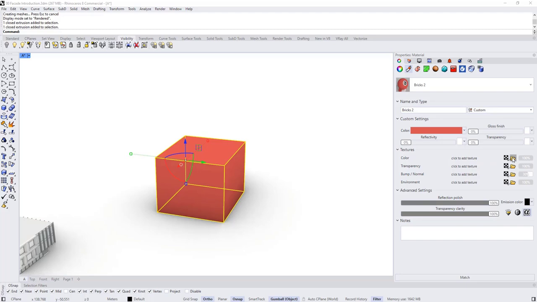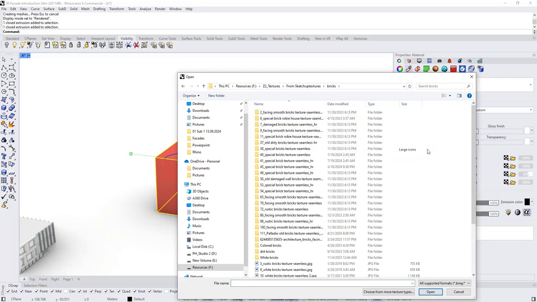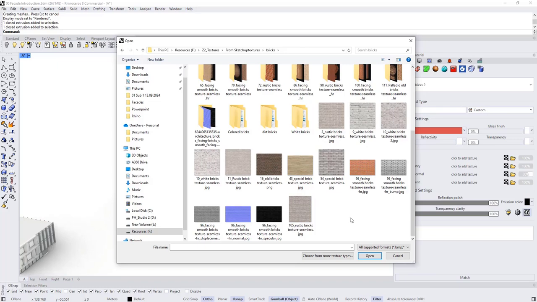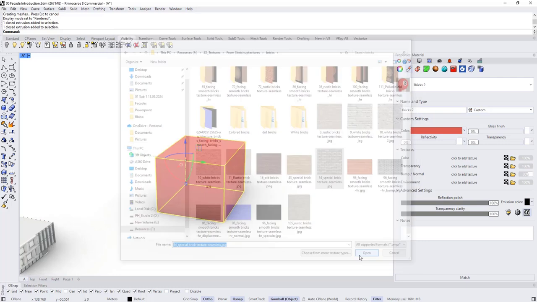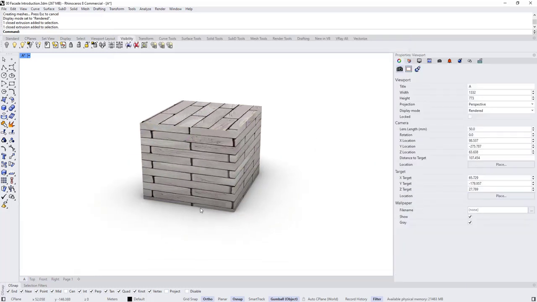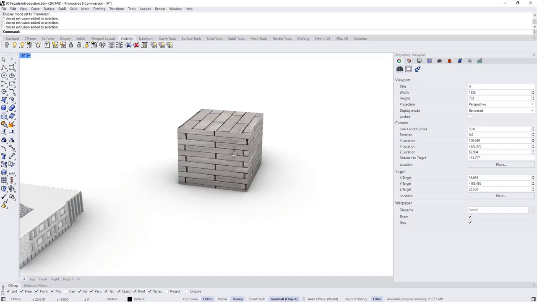So if I want to choose a brick texture, I have some textures here that I already downloaded. I will come here to the bricks, to view large icons. Let's choose maybe this one. Okay, so as you can see, the texture has been applied to the object. Now the color is not important. However, if I change the transparency to maybe 70%, this color is going to affect the texture, but I'm going to leave it at 100 for now.